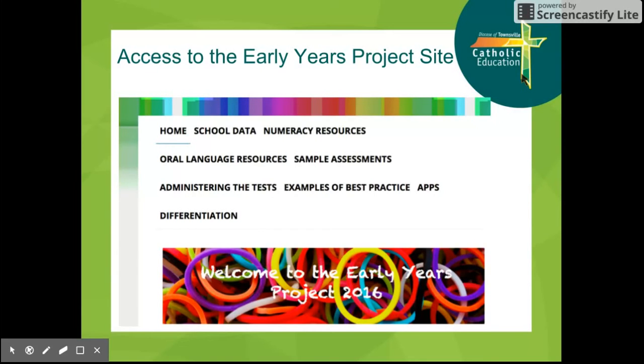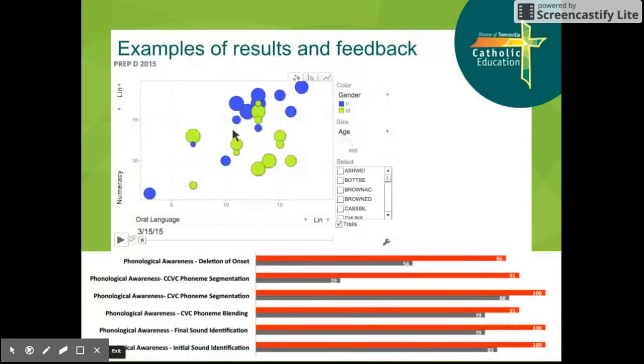You will gain access to the early years project site as a way of getting the data out to you. So you'll be provided with access to this website, which has a variety of information contained upon it, but the school data will be the first starting point. This is an example of what the data looks like. I've got two different graphs there, but this top one here represents each child. So each dot represents a student in the class. So we will have discussions about each of the children in your class as individuals, have a look at their performance and how they've gone, but we'll also have a look at, as a class, the performance.